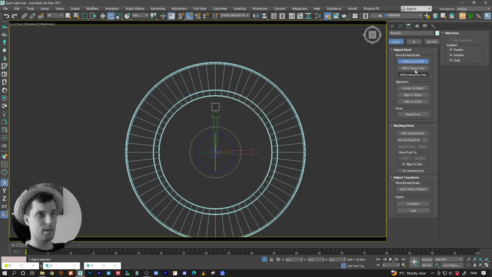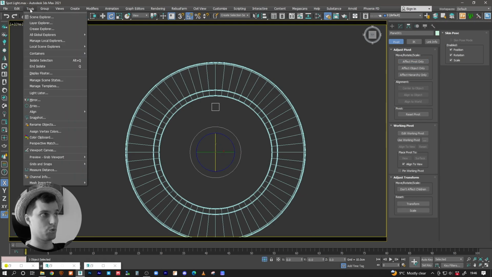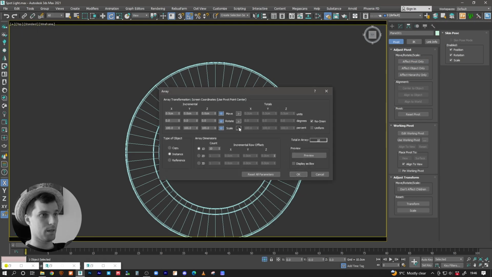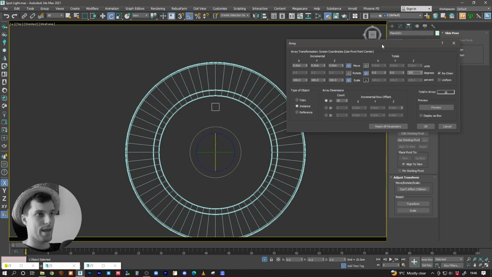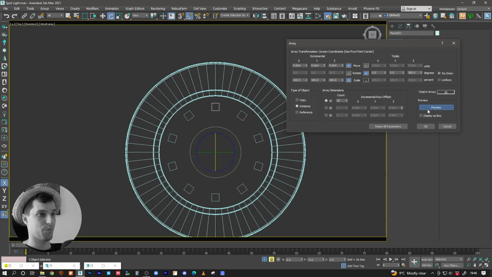I'm going to press E, and I'm going to turn affect pivot point off. And I'm going to go to Tools, Array, Rotate, 360, and preview. All right, that's a little bit too low. Let's do 16.